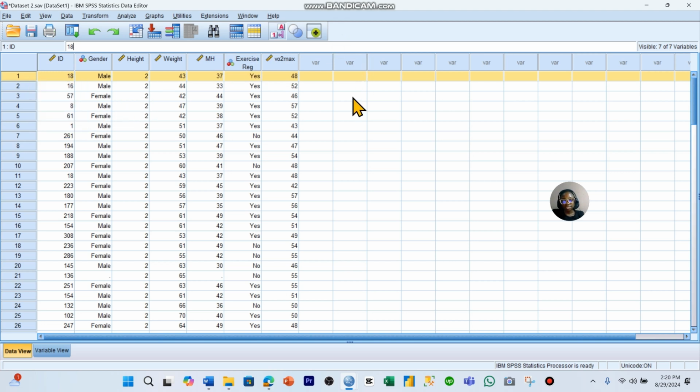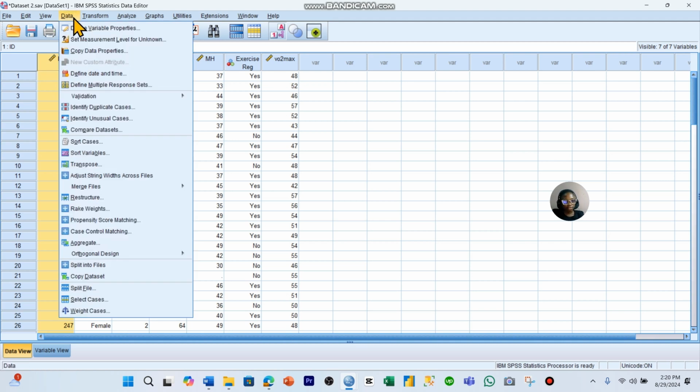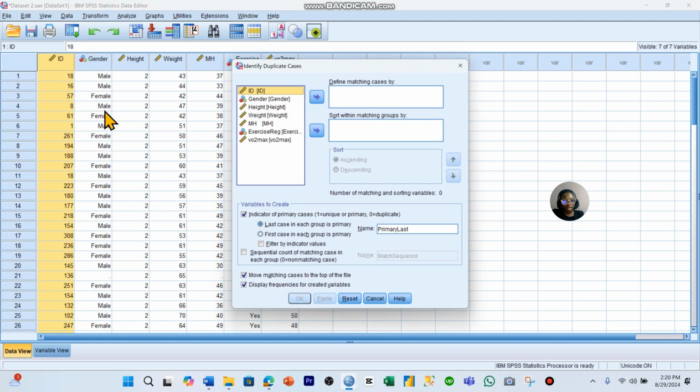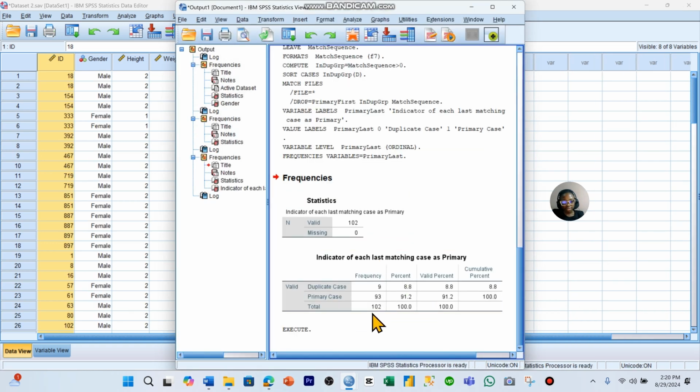Okay, so another thing we did is that we need to know if we have duplicate values, and we are using the ID variable. So what can we do? In Excel we used conditional formatting, but here in SPSS simply go to data and then click on identify duplicate cases, and here we want to use the ID, so bring in the ID here. This is checked: move matching cases to top of file, then display frequency for created variable. I'm just going to click okay now, and we can see that we have 9 duplicate cases and 3 primary cases, those that are not duplicates.